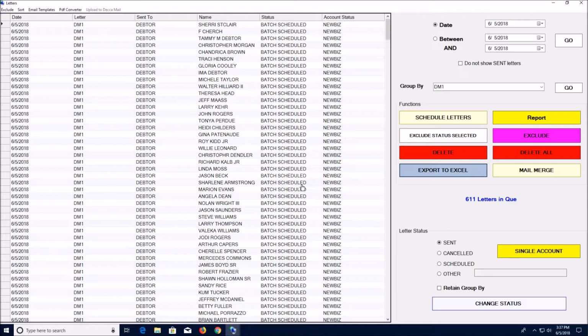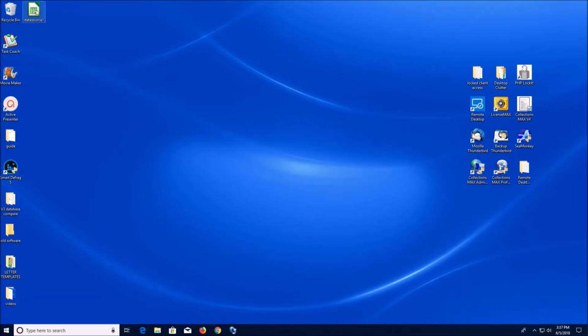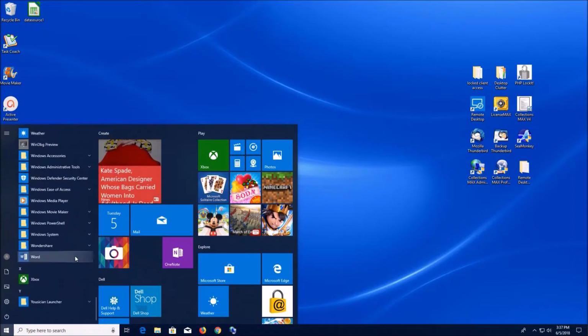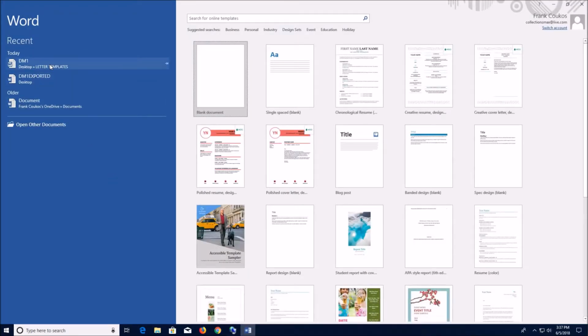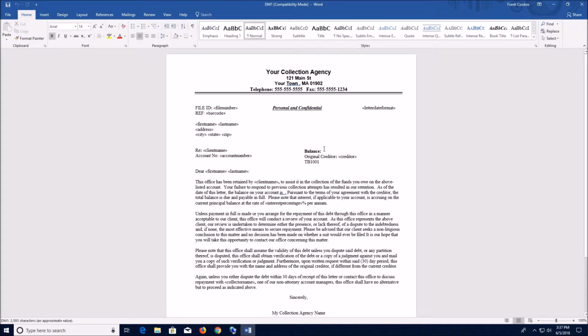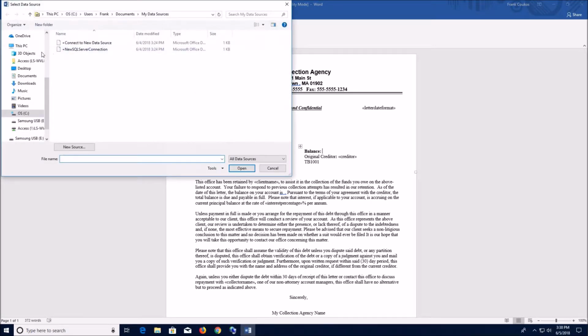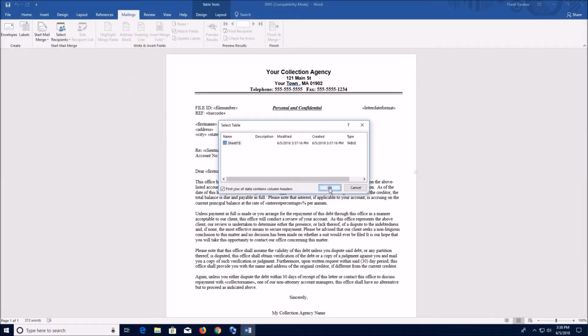Okay, Excel export completed. So we're going to exit out of this and minimize that. And you see we have our data source 1 over here. So now let's go back to our Microsoft Word and open up that template. So we have that template. Actually, let's go to mailings. Let's go to select recipients. Use an existing list, and then we're going to go to our desktop and click on the data source 1, sheet 1.